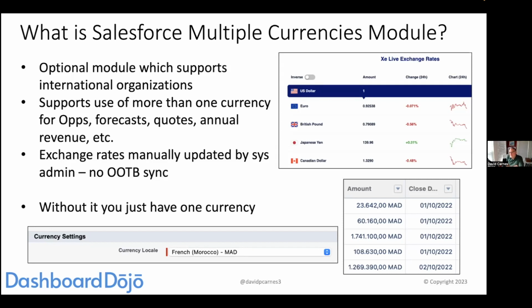So OpFocus is 17 years old, probably in our 7th or 8th year we realized we were starting to do projects internationally, and we needed to turn this module on within our own Salesforce instance. And we needed to create Canadian dollar, British pounds, and Indian rupees as currencies within our org. This allows you to take advantage of more than one currency when working with opportunities.